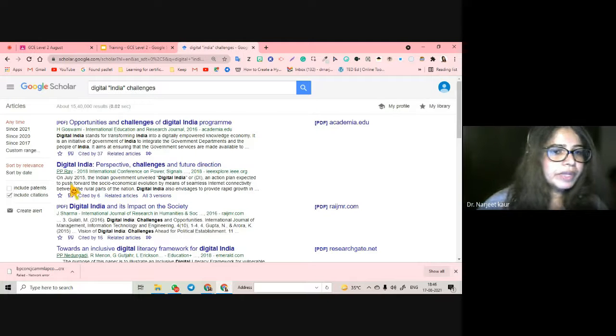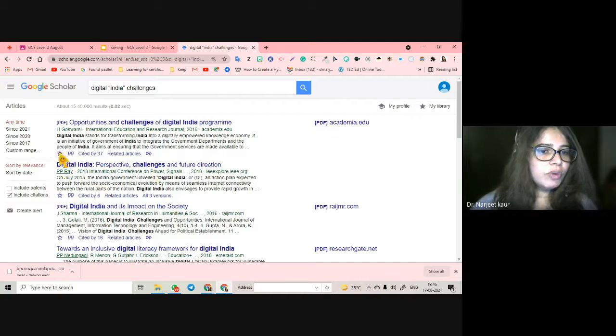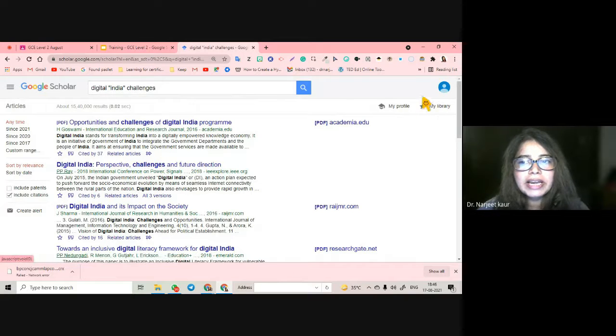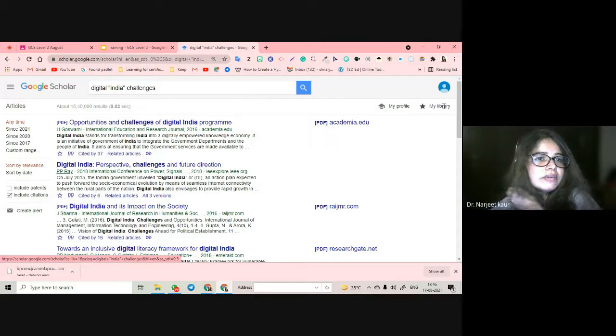Here we are. Now, a few more things that you can do here. You are going to be tested on adding any search to the library. How can you do that? You see here, star, my library. My library means that I have created a library for myself wherein I keep all the searches that are going to be useful for, say, the article or the paper that I'm writing.